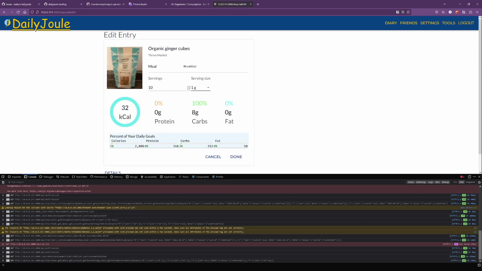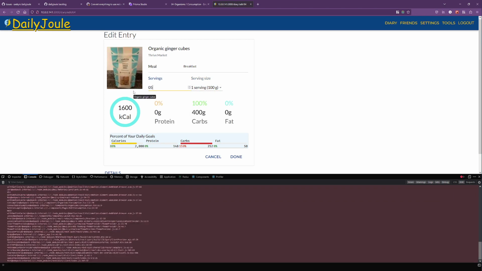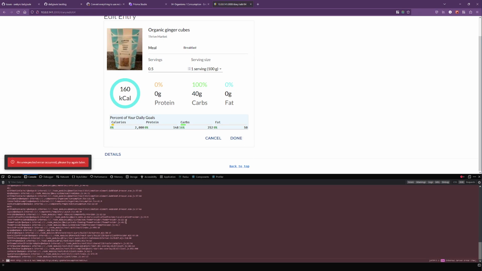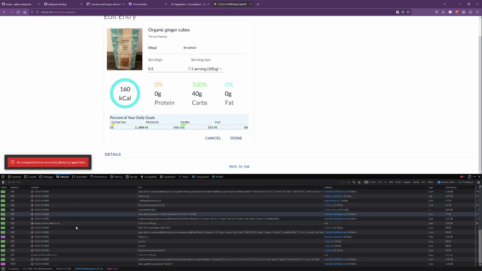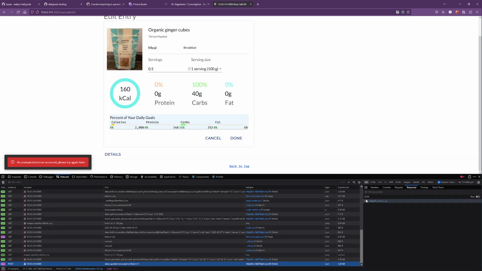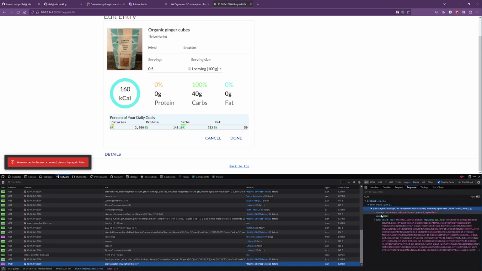So if we click it again, and we change this back to 1 serving. What if we change it to... Okay, we can do decimals. It's just kind of janky. Nope, we can't do that. That is also an issue. We should definitely have the ability to enter in half of a serving. What is the actual error that we're getting back? An unexpected error occurred. Very helpful.